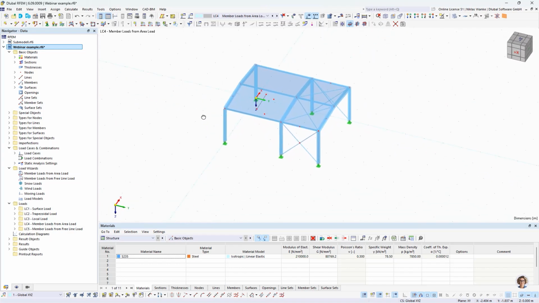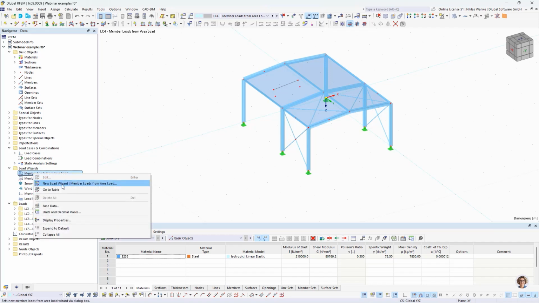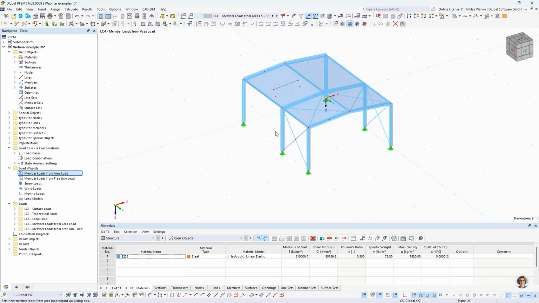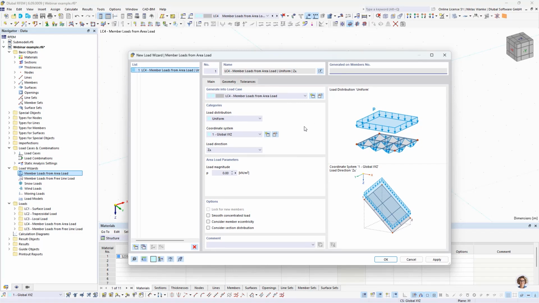For example, we could imagine that we want to apply member loads from an area load, which is the result of a wind load on our steel hall wall. Therefore, we can create a new load wizard. We can do this by double-clicking here or by right-clicking and selecting the option New Load Wizard. Now we see the dialog for the definition of the member loads from area load.